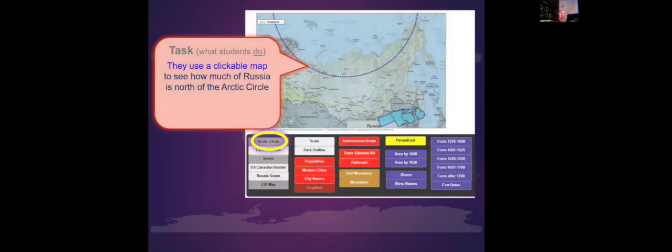We take that idea then to look at another part of the world. And the focus for the next section is on Russia. And they use the clickable maps to ask a very simple question. What percentage of Russia is actually north of the Arctic Circle? That gets no sunlight whatsoever for half of the year.